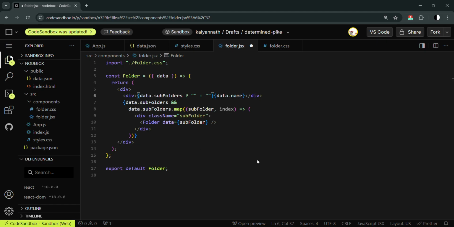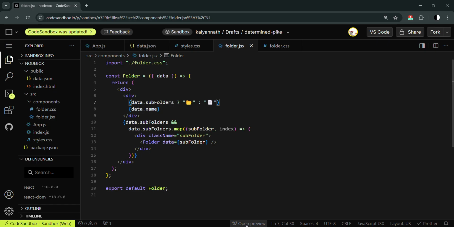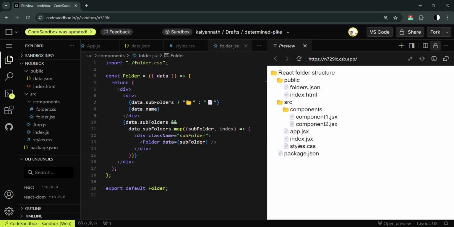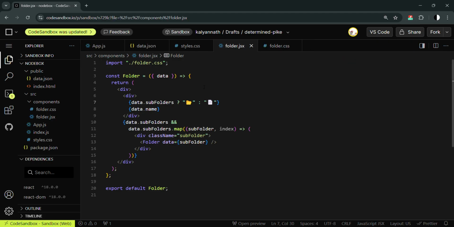Let me show you the file icon here, and then there is the folder icon here, right? Save. Let's see. Preview. Right. Wherever we're having folders, we're showing the folder icons. Wherever we're having the files, we're showing the file icons. So this is the first part of the question.